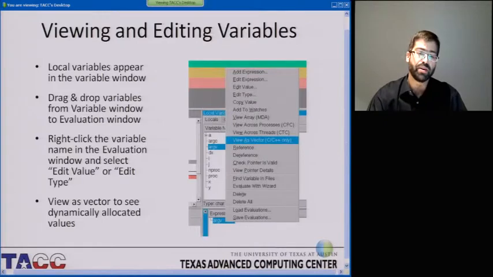Local variables will appear in the variable window that we have on the top right of the GUI, and you can drag and drop them into the evaluation window just to see their values or to play with them. One thing that sometimes is useful, particularly if you want to have a look at something that is inside a pointer, or a dynamically allocated array, is to right-click on the variable and say, I want to view this as a vector, in which case that variable will be added to the expression window, but it will be unfolded so that you can see its content too.